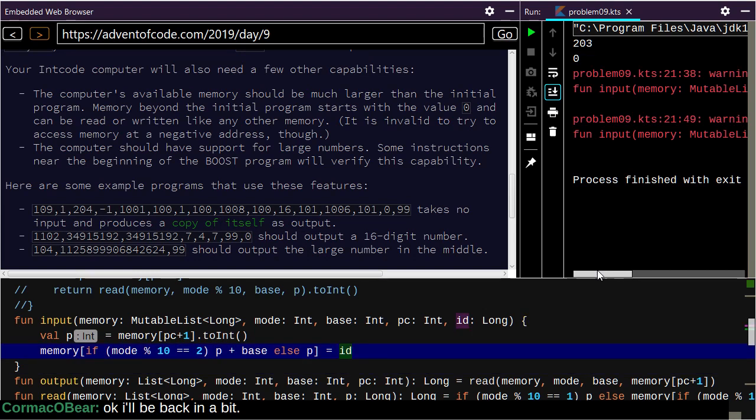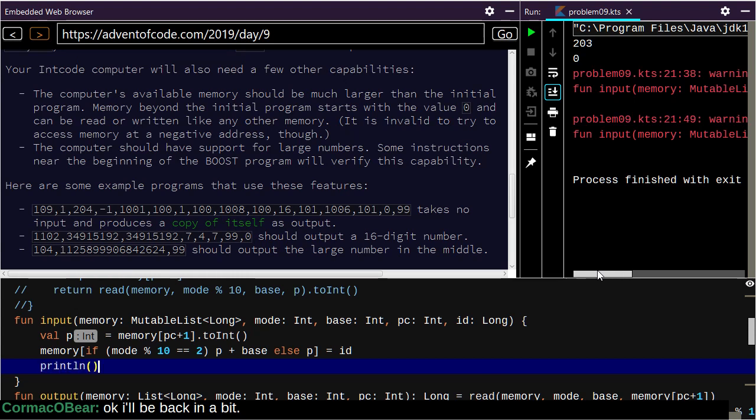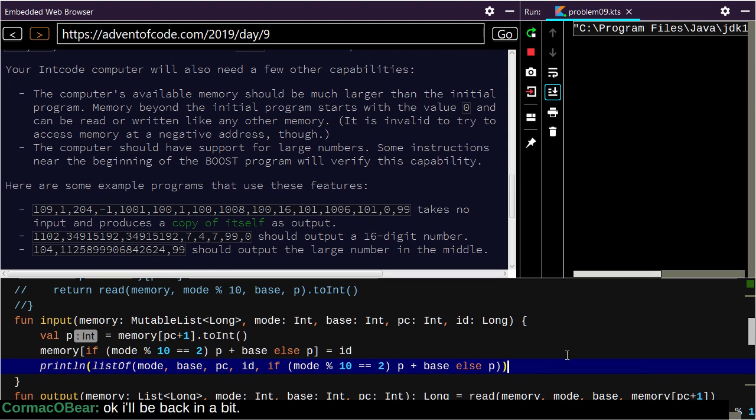I guess I could print out the value of a lot of these things. So we got list of mode, base, PC, and id. And we don't say list here, we say list of. Why not throw this big ol' expression over here? Why not dump that in here too? So every time we have to do an input, figure out where that's going.